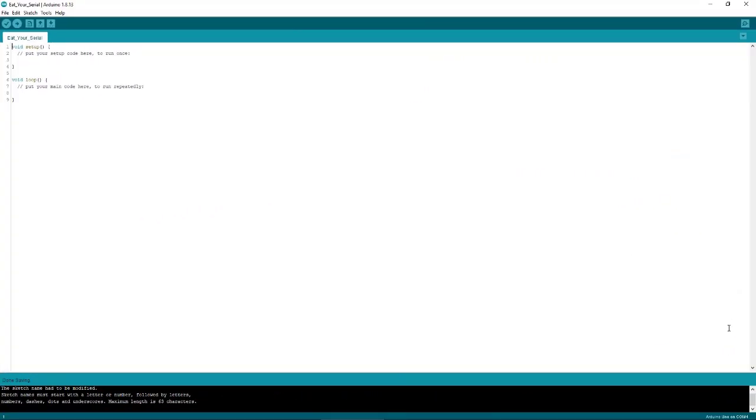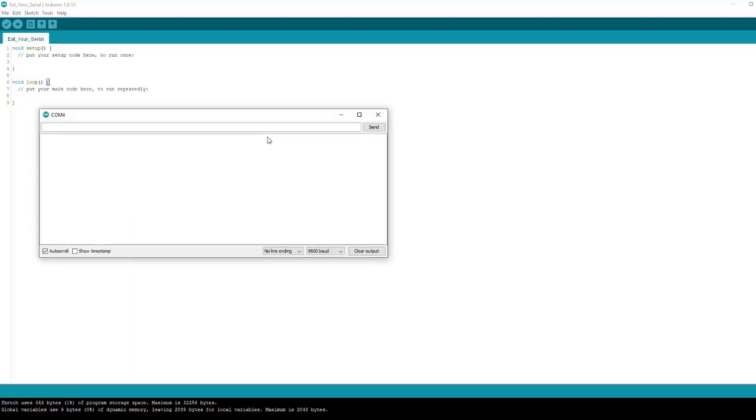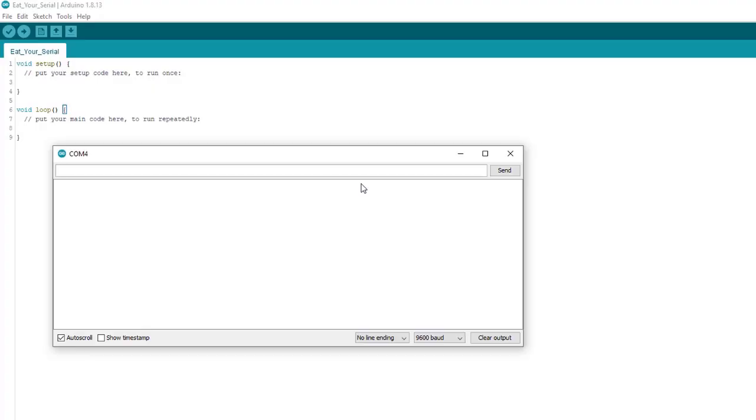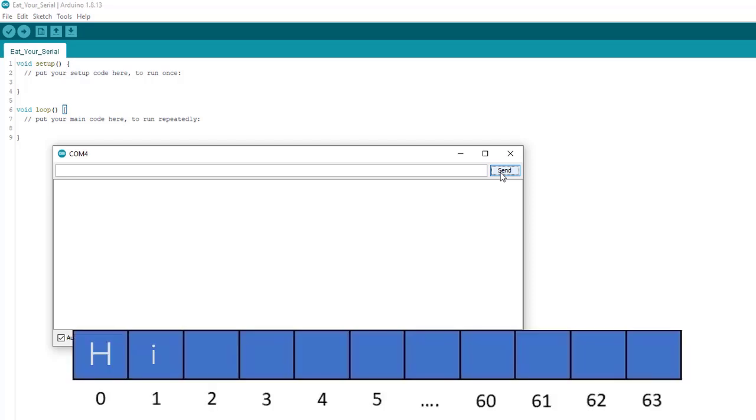So let's take a closer look at the serial monitor. I'll open it up, and here we see a box next to a send button where we can send things to the Arduino. So I could type whatever I want in here. Let's say hi and send it. Okay, so it looks like nothing happened. But the data we sent it, the letters H and I, are now in the Arduino's serial buffer.